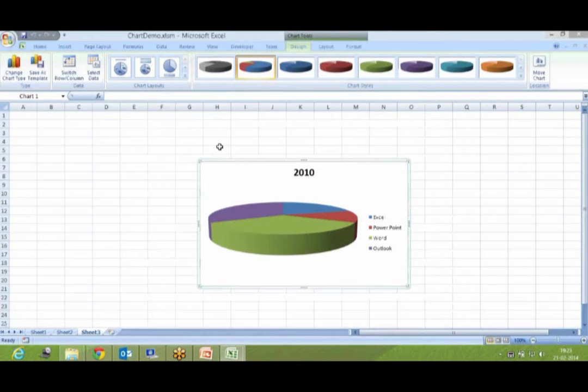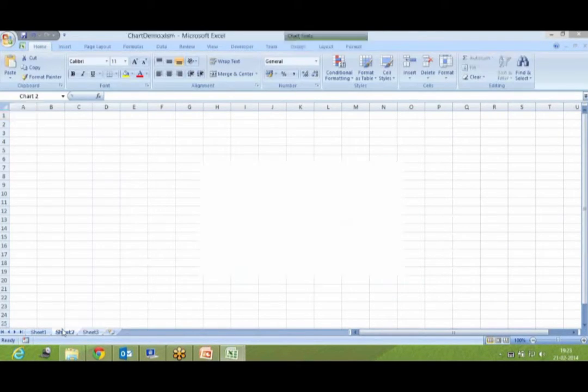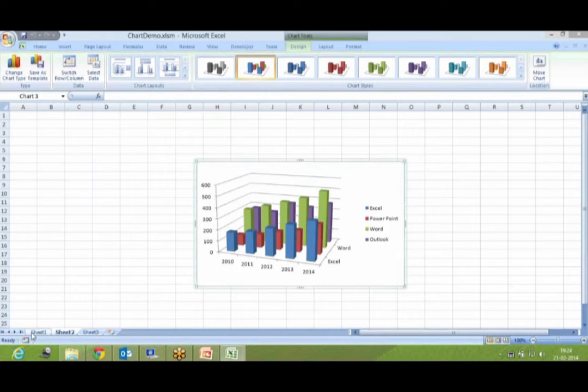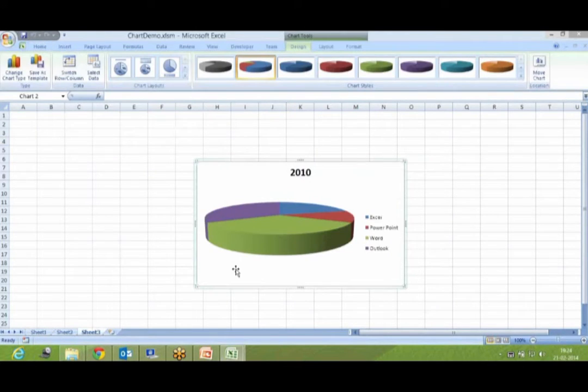There it is. So when you want the chart on the sheet 1, you can, I've deleted both, so when I click the chart, it does it in sheet 2. So when I click the pie chart, it appears in sheet 3. Simple.